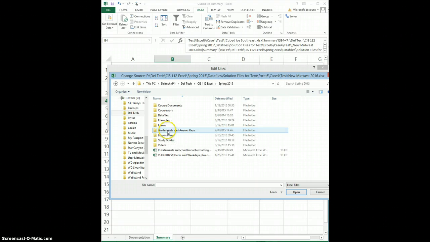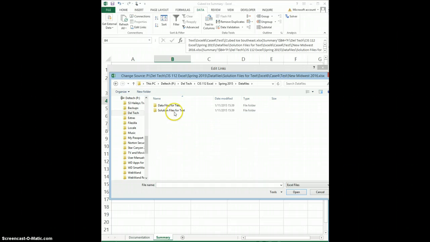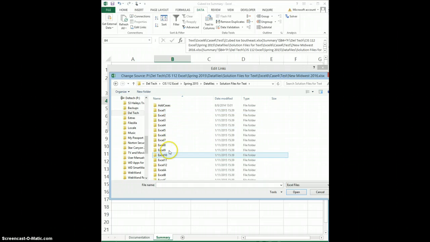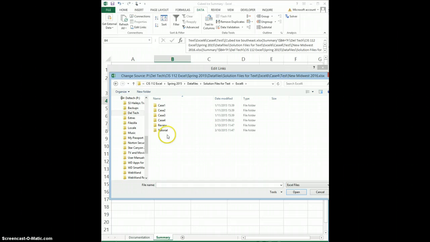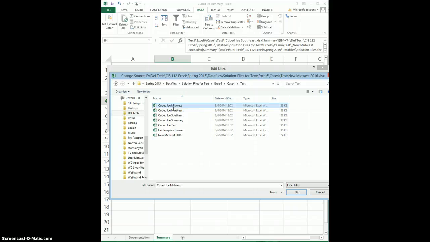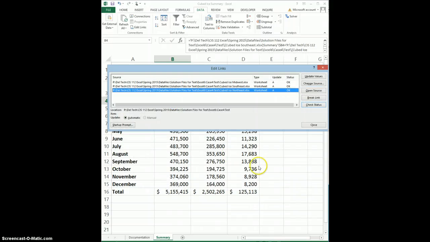So I'm looking here, Spring 2015. I'm going up to Data Files, Solutions for Data Files. It's in Excel 6 and it's Case 4. And I put everything in a top folder called Test. So the original one it should be linked to is Cubed Ice Midwest. Okay, so you saw it change then.